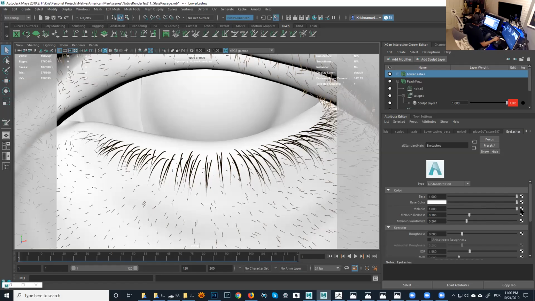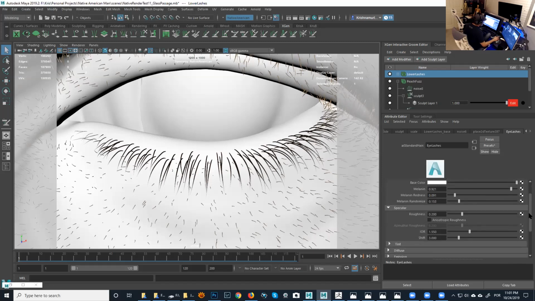For the eyelashes, although they can go completely black, for some reason I like the results better when they're not fully black, so you have a little bit less melanin. And for the redness, I try to keep it low as well. And I can add a little bit of this. All those parameters here, they accept ramps, for example. You can actually use ramps to create root to tip stuff, color variations.